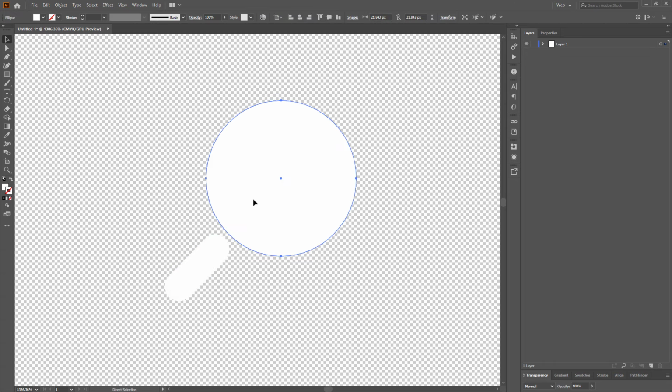Now I'm going to make a Control C, Control Shift V, and I'm going to grab this with the shift key depressed so it stays square. And I'm going to pull it in and center it. That centered? Yeah, it's centered.